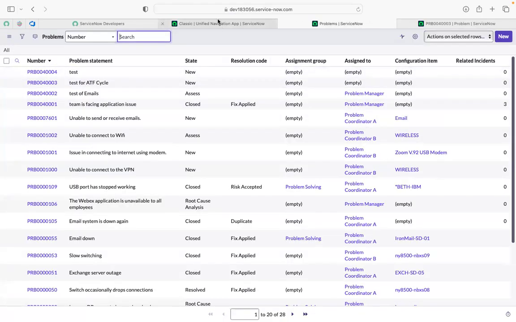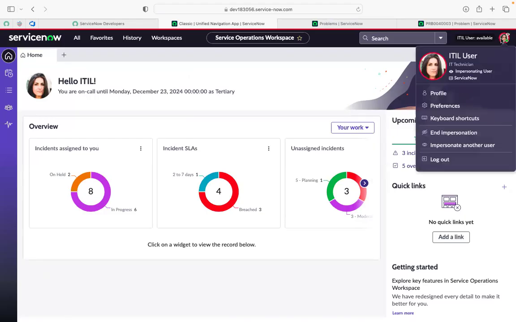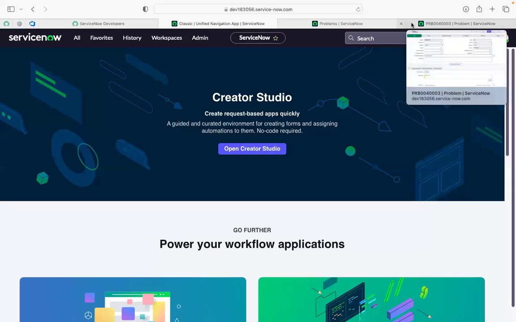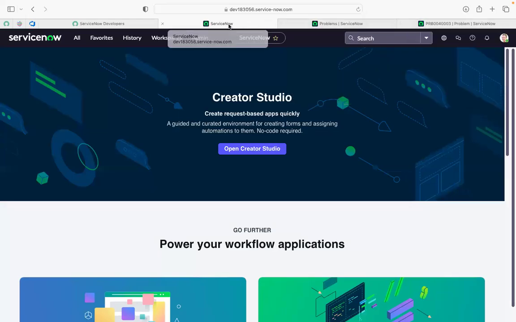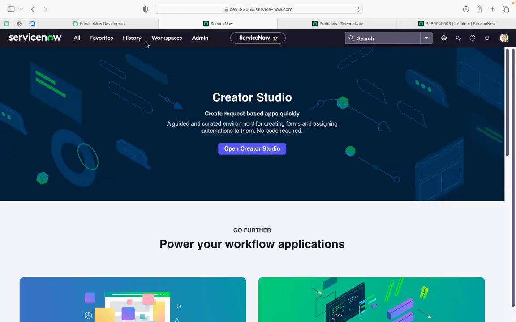So guys, make sure that only as an admin can you create ATFs, right? If you have impersonated as some other user who does not have any admin roles, you are not supposed to create ATFs. So I'm ending impersonation as the ITIL user. I just wanted to check whether the ITIL user can create a problem record or not. That's it. I have ended impersonation. Now I'm a system administrator.